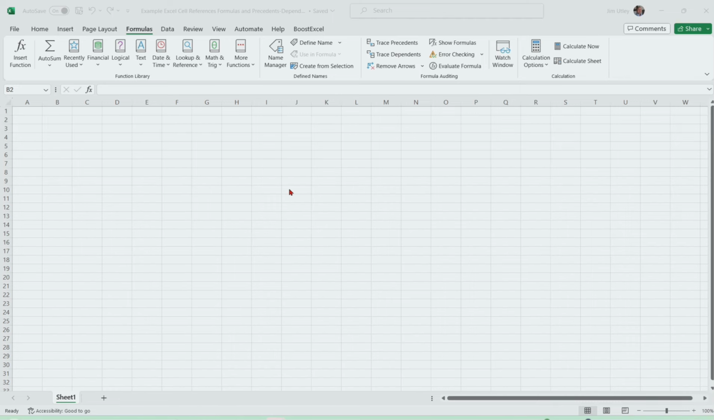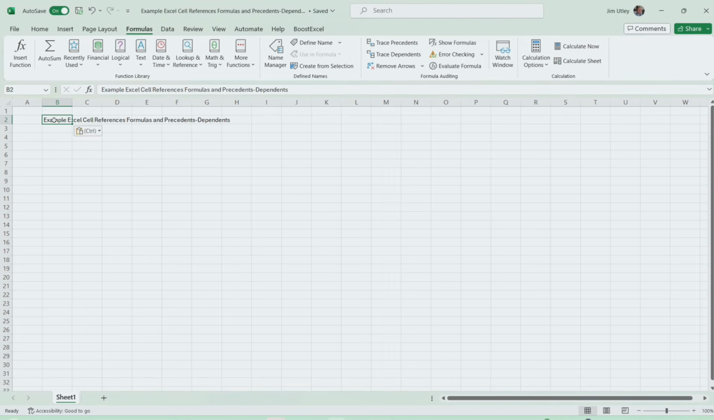Okay, class, we're going to do an example spreadsheet here with a couple of the things I mentioned in the lectures. So the first thing I'm going to do is follow my own advice, and I'm going to name my model. For this spreadsheet, I'm going to call it Example Excel Cell References, Formulas, and Precedents Dependence, just so I know what this is and why I'm working with this.